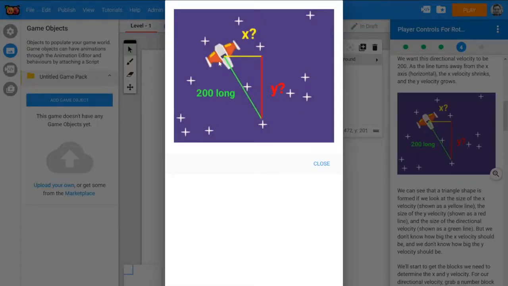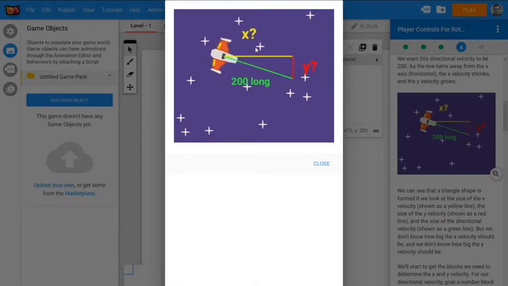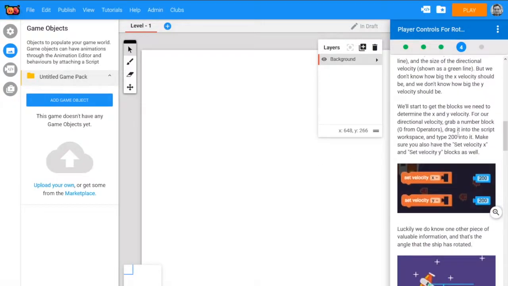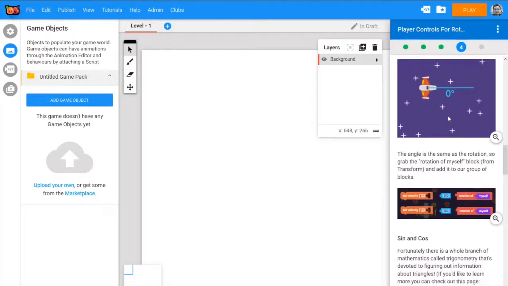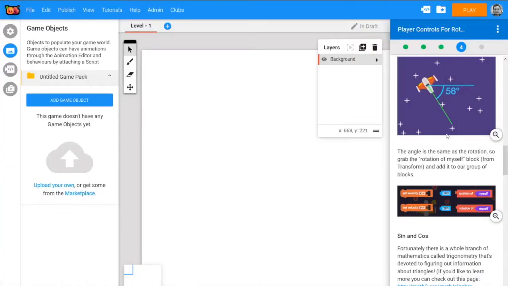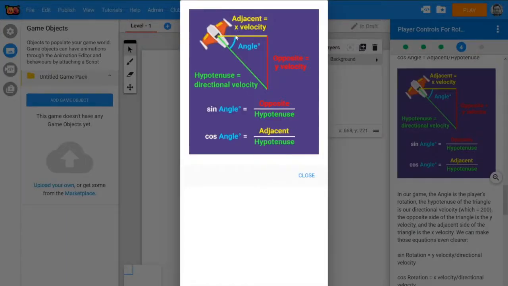So we can see here that this speed with an angle is composed of an x horizontal part and a y part, and they change as the angle changes. But we don't know what they are. What is that x and what is that y? And we can see as we move around, our angle increases, and here's where the trigonometry maths comes in.